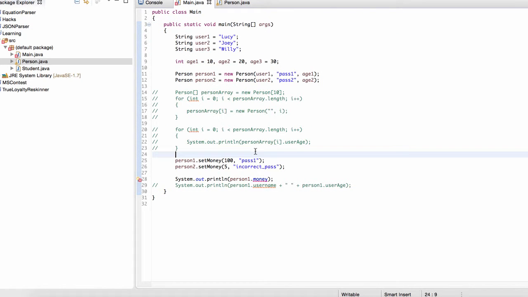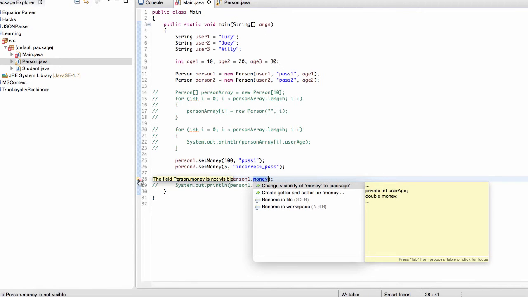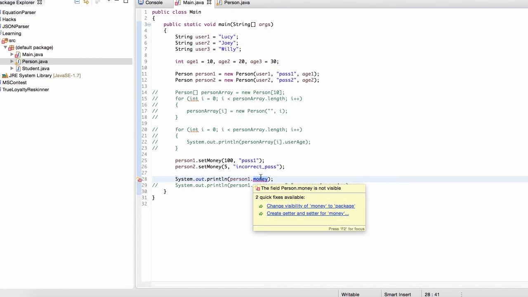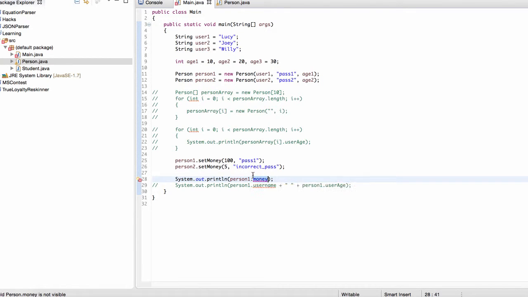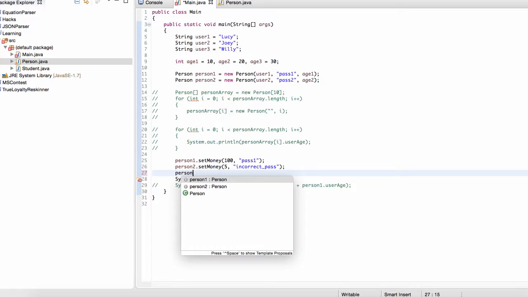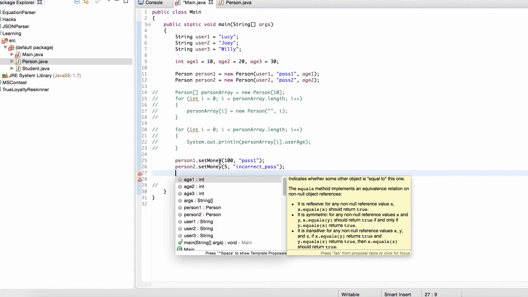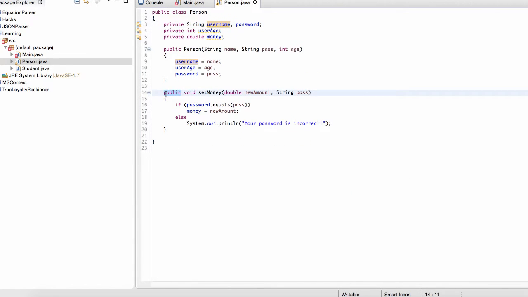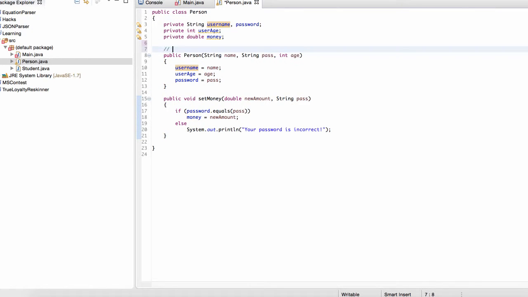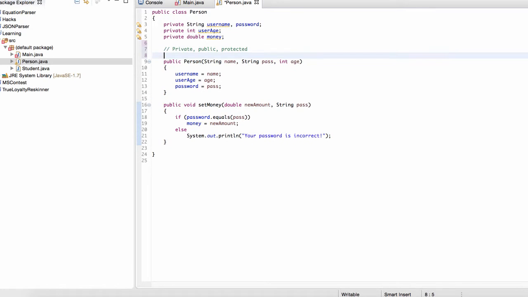So now if we go here, right, it turns out we're actually going to get a compiler error. It says the field Person.money is not visible. So now we're not even allowed to see what the value of the person's money is, but we are allowed to call this function. Note this function is declared public. So there are three types of things: you have private, you have public, and you have protected. For now, don't worry about protected. Let's just look at private and public.